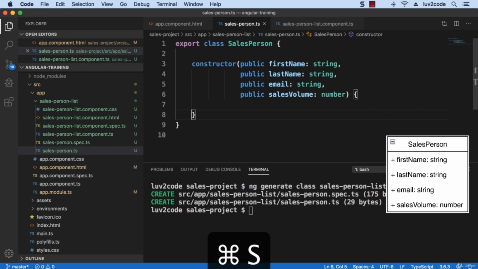Okay, this looks good. So there's my constructor along with parameter properties. And so these properties are automatically defined by making use of this technique.